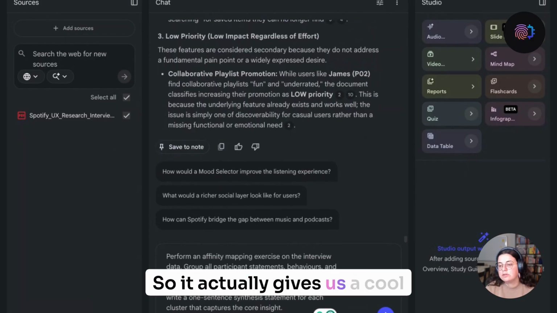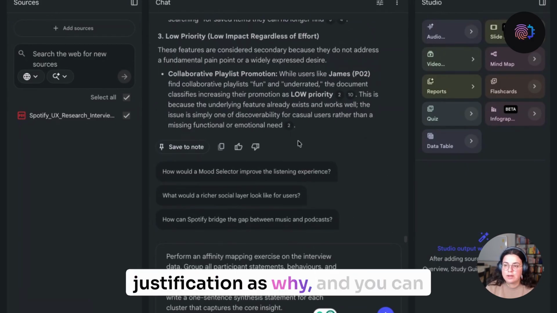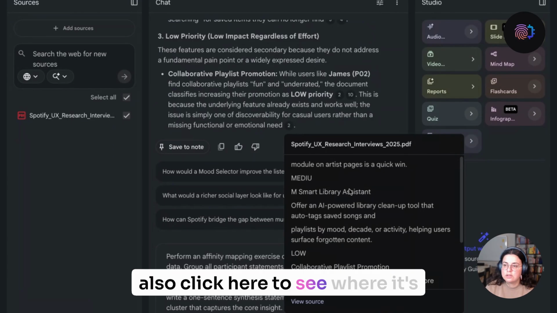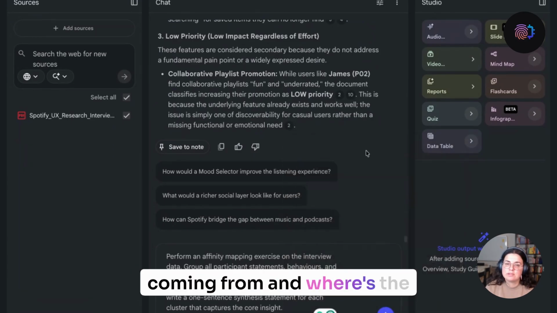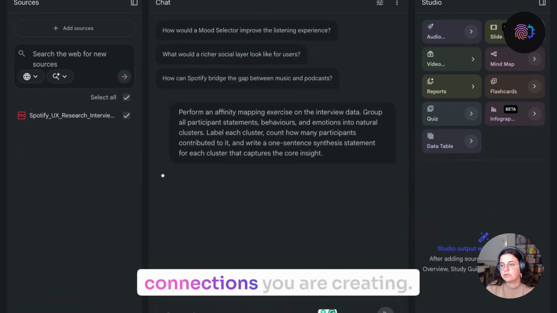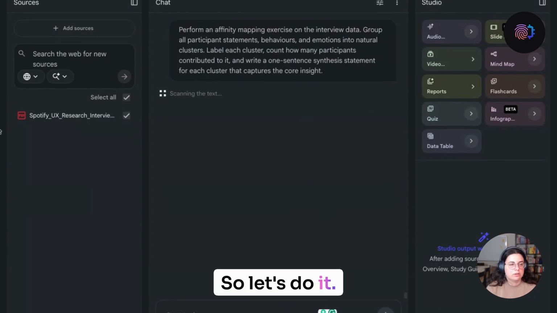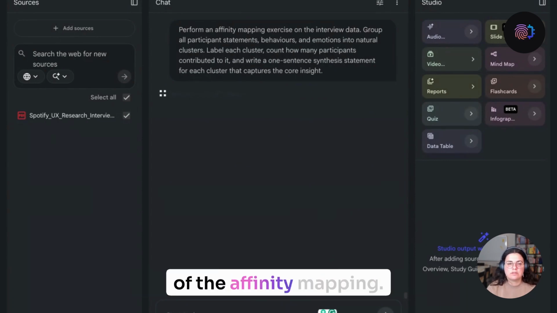So it actually gives us a cool justification as to why, and you can also click here to see where it's coming from and the environment you're creating and the connections you are creating. So let's do it. Let's create the affinity clusters of the affinity mapping.